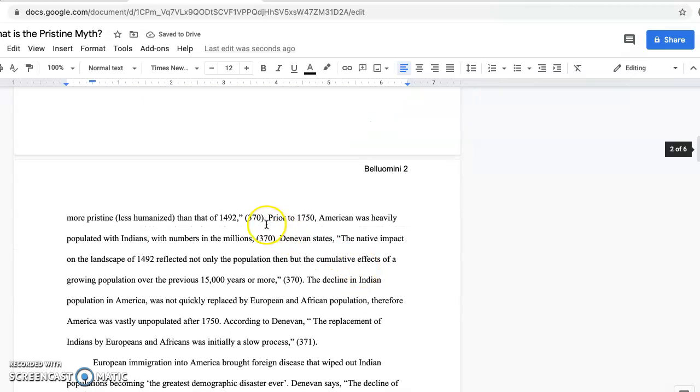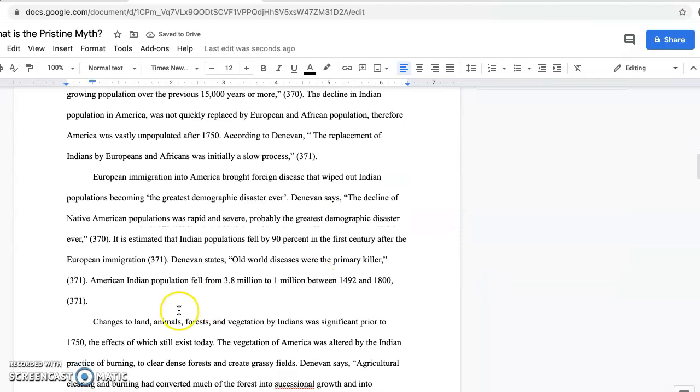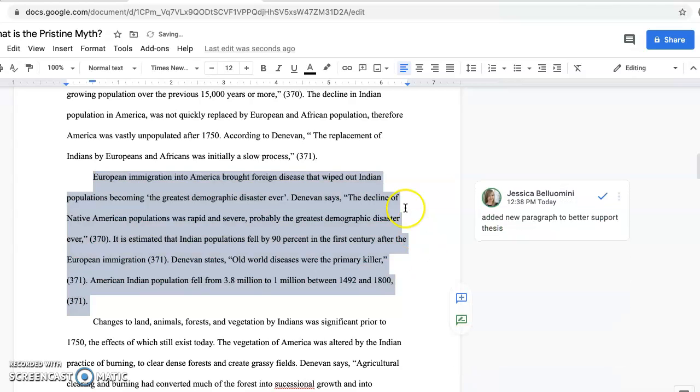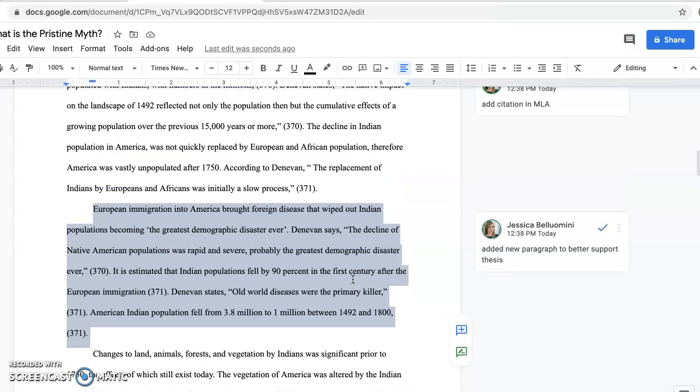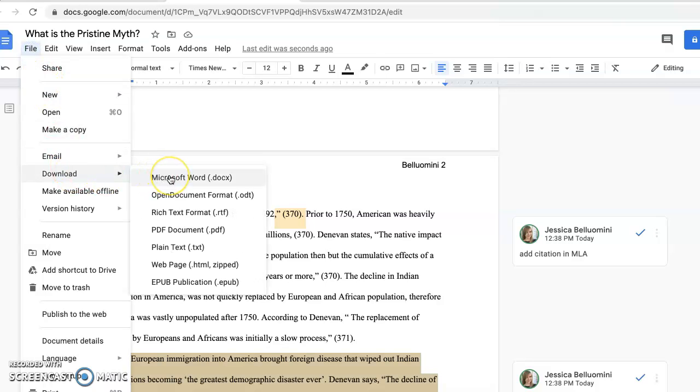Now let's say that I changed a citation. So I just say, added citation in MLA. So you could do that for each one. Let's say you added an entirely new paragraph. You could say, added new paragraph to better support thesis or something, okay? So again, you would just add highlighting and comments if you're using Google. And then when you turn it in, you would basically just download it as a Word doc. And it's going to save all your comments, so I'll be able to see it.